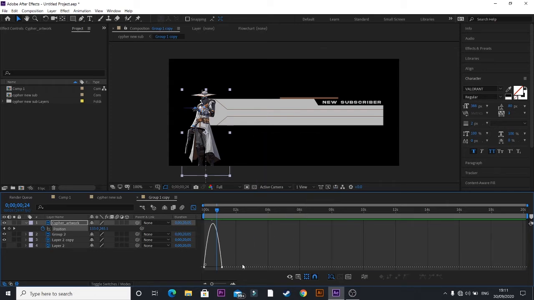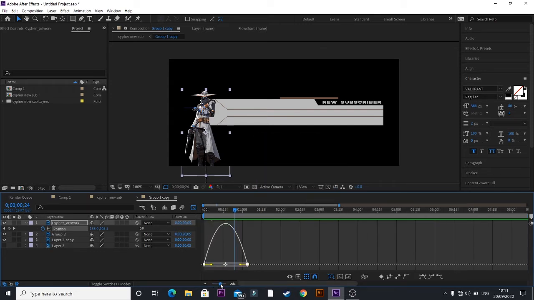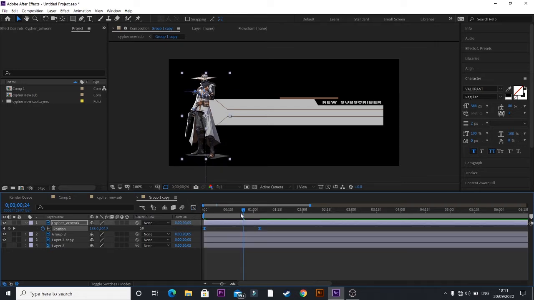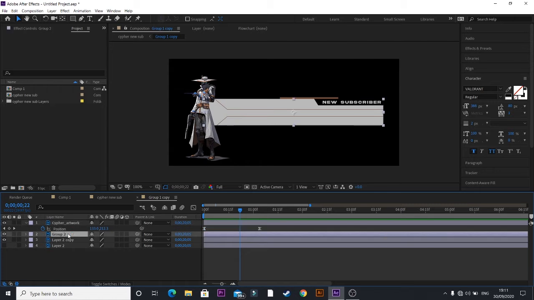After that, select the graph editor. Select the keyframes and drag it towards the left. So now when you play, it will first come very fast and then it will slow down. Do the same with the other layers. For the rectangle layer, it will come from the left to right.